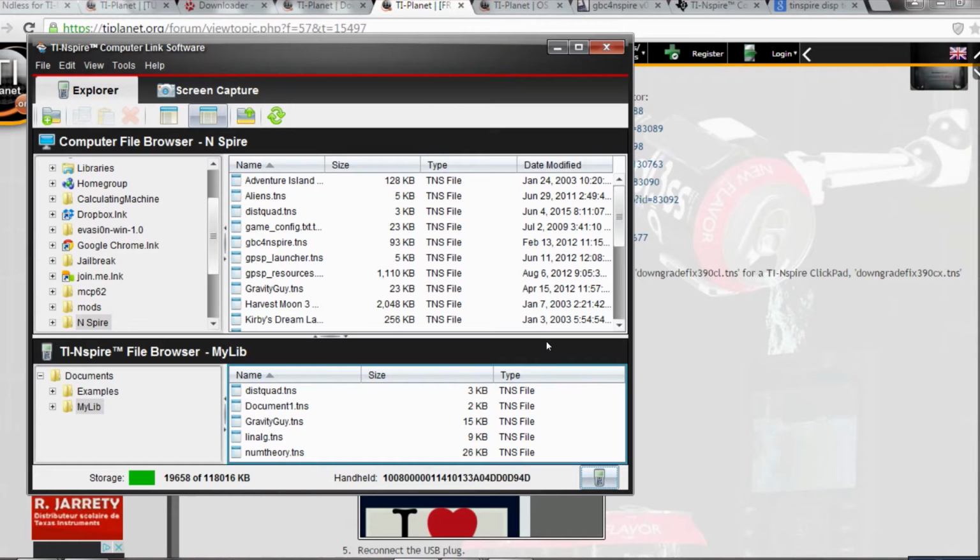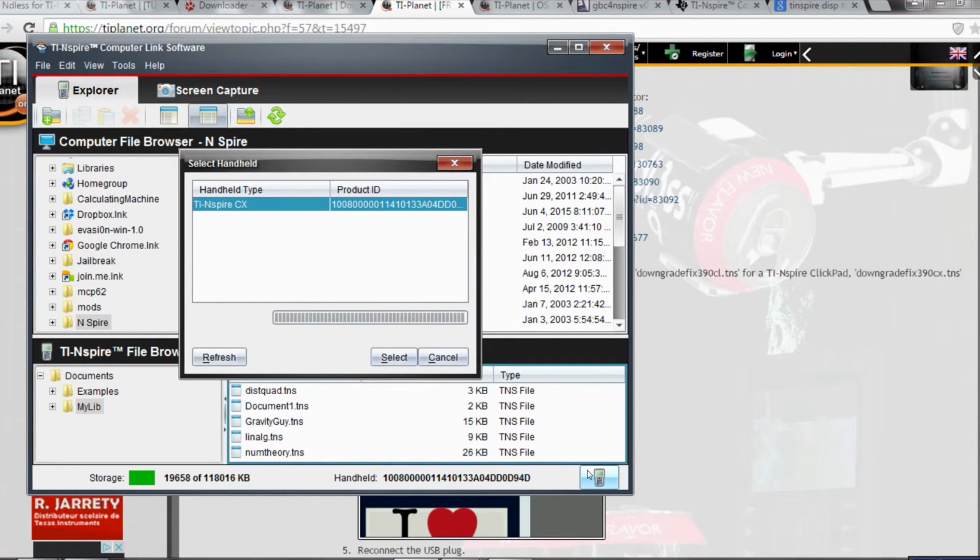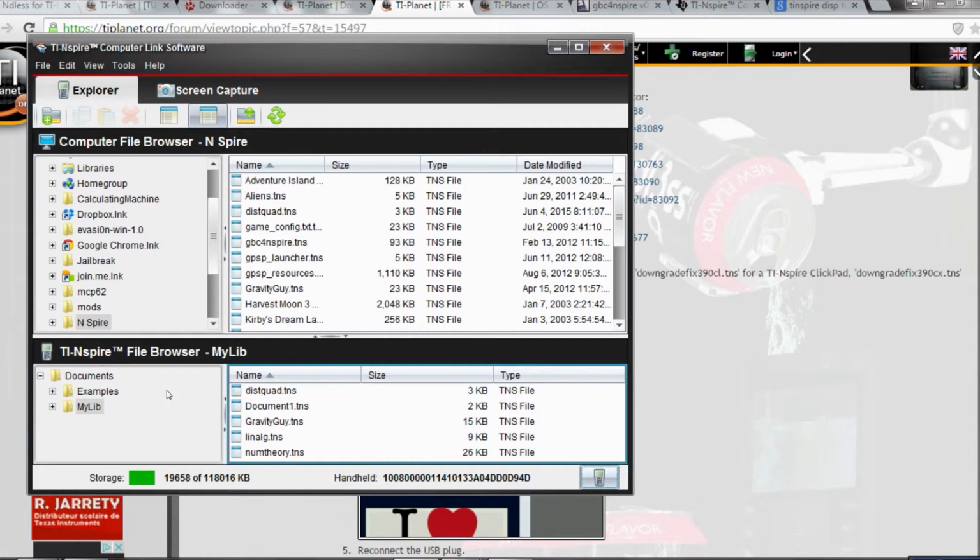So the first thing you're going to do is you're going to download everything that is in the description below. Once you have that done, you're going to open the TI-Nspire computer link software. The software window is going to look something like this, and on the bottom, if you click that button with your TI-Nspire connected to the computer, it should show up like this. You're going to click select, and then you're going to be able to see all of its files down below.